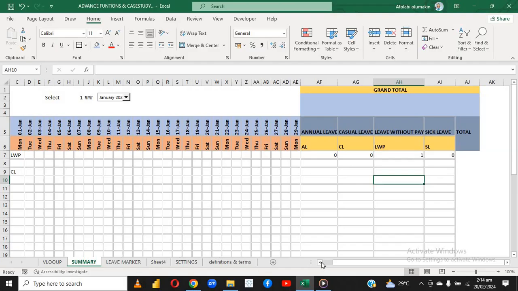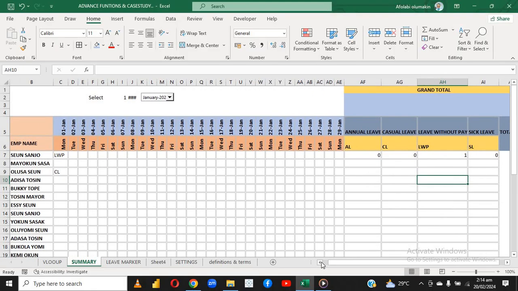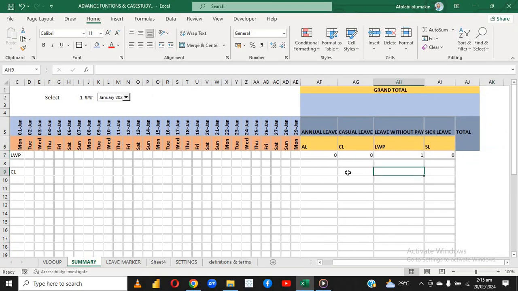So the purpose is whenever a particular employee has gone to his or her leave, so we isolated leave without pay, so it will be indicated here. So there is a particular leave the person has gone to, to be indicated.